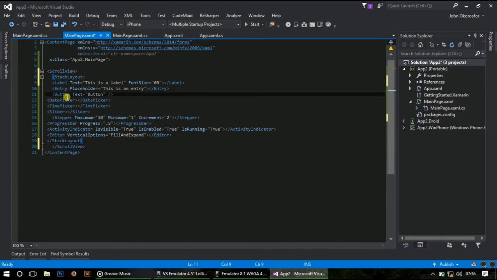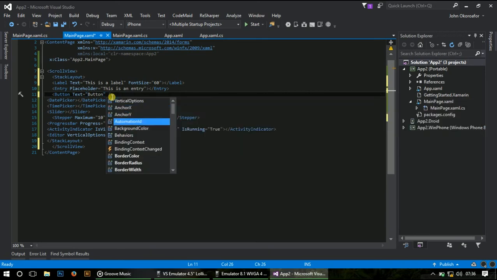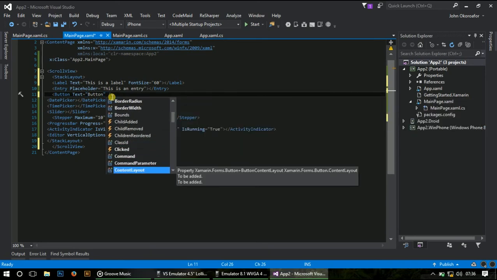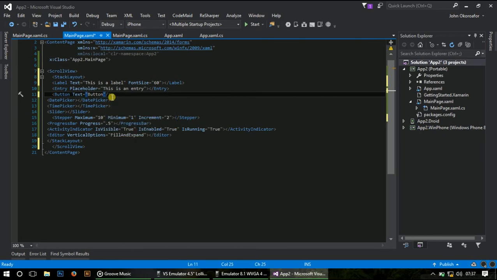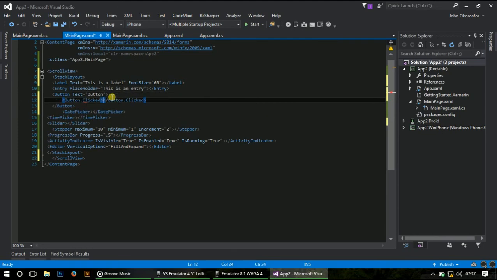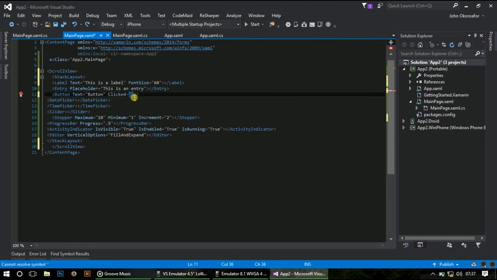Now let's handle the event for a button. There are pretty much a lot of events you can handle: binding context changed, child removed, children. These are many events, but the main event you need to handle a button click is the Clicked event.